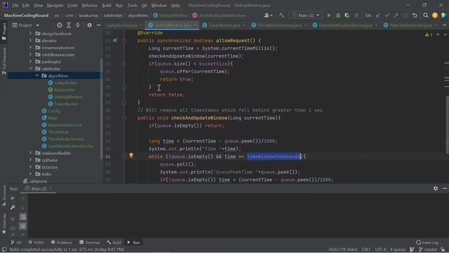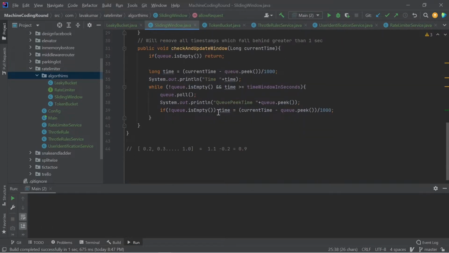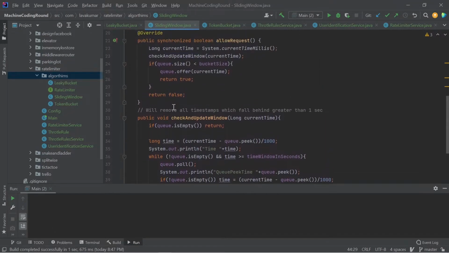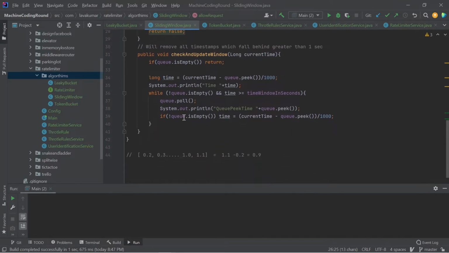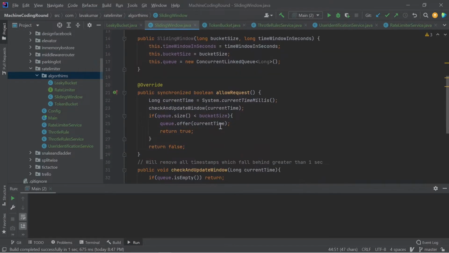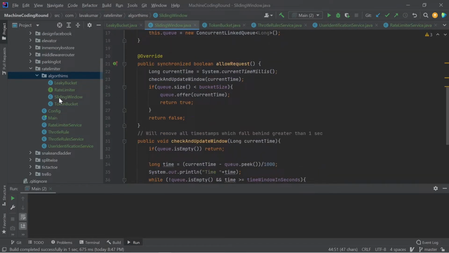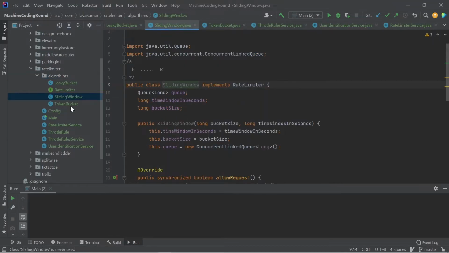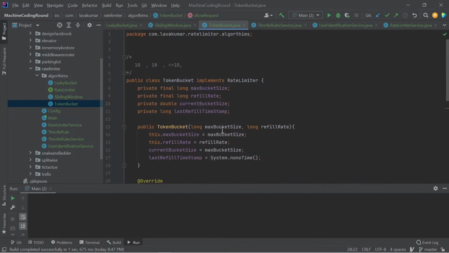After this update is done, if the queue size is less than the bucket size, we'll simply offer the current time. So that will be inserted after here, like 1.1, and it will return true. For the next request it will keep on checking this window, whatever data is there. Likewise the sliding window will work. These are the two popular algorithms currently used for a rate limiter. You can implement a combination of sliding window and token bucket. It's completely up to you how you want to restrict your user.